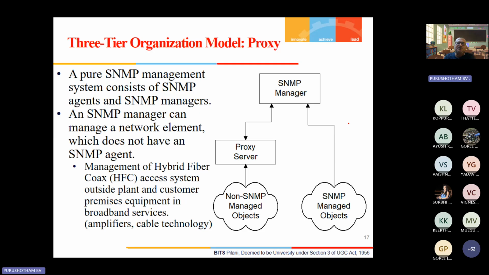For example, say a pure SNMP management system consists of an agent and an SNMP manager. Whereas a proxy can manage the network elements which do not have an SNMP agent at all. Some other agent is there. For example, management of hybrid fiber coaxial (HFC) access system, outside plant and customer premises equipment in broadband services, where they are using amplifiers and cable technology that is different from the normal managed object.